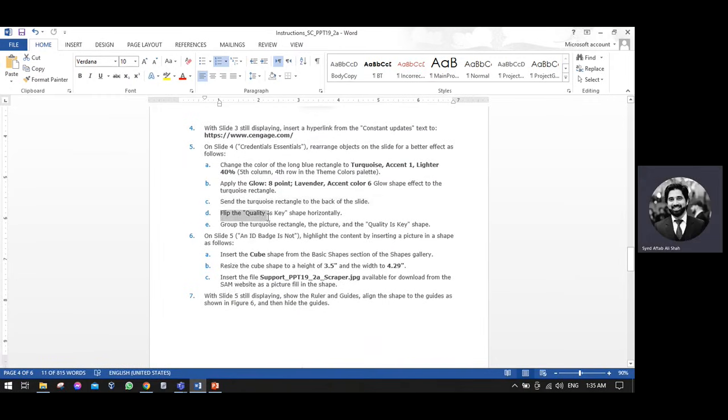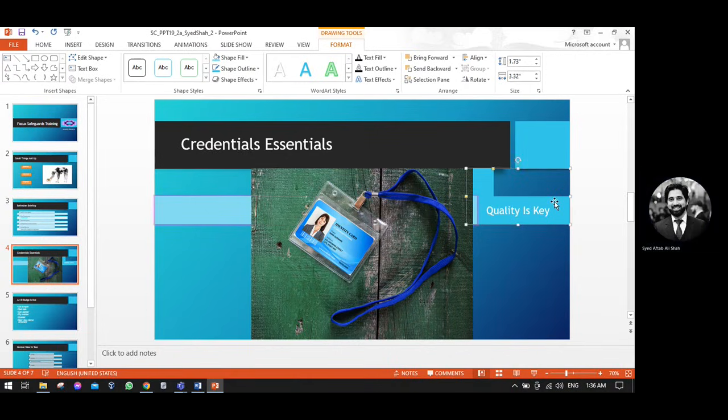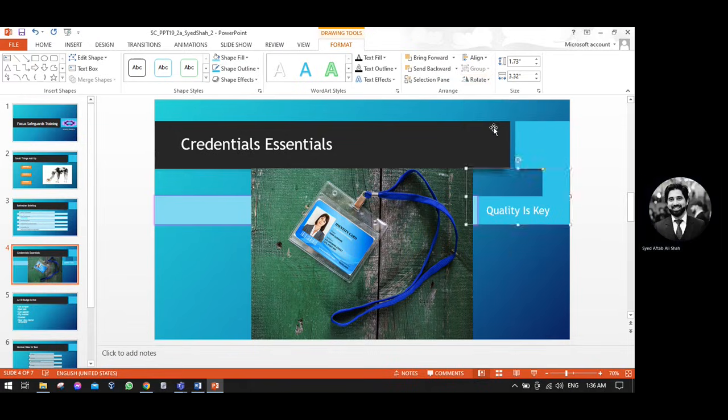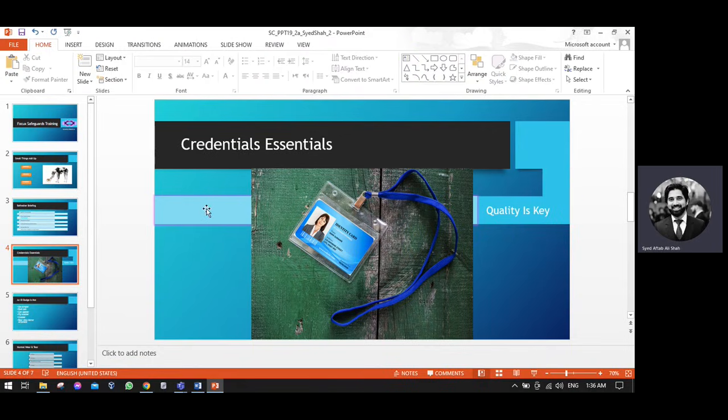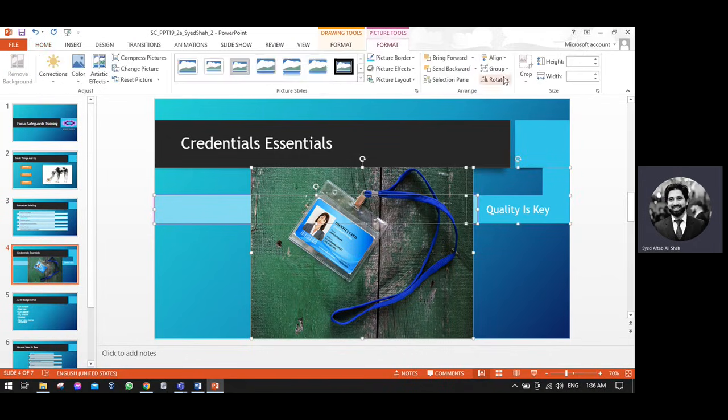That's done. Flip the quality key shape horizontally, and then group the darkest rectangle, the picture and the quality key shape. So first I'm going to flip the quality key shape horizontally. So I'll click on quality key, double click, go to rotate, flip horizontally. Okay, horizontal, that's it. Then I'll click on the long rectangle, hold the control button, click on the picture, then click on quality key, then go to format, group, and click on group. So now it's one group.